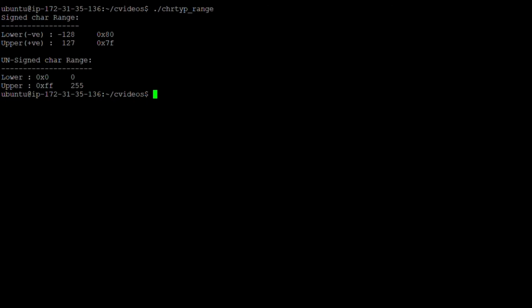On running the program, char type range, we find the lower bound signed character has got -128, 0x80, the upper bound value 127, 0x7f. Similarly, the unsigned character, we find the lower bound is 0, the upper bound is 255. This was because in the case of unsigned character, all the 8 bits is being used. So the output 2 to the power of n minus 1 is what we are seeing here.